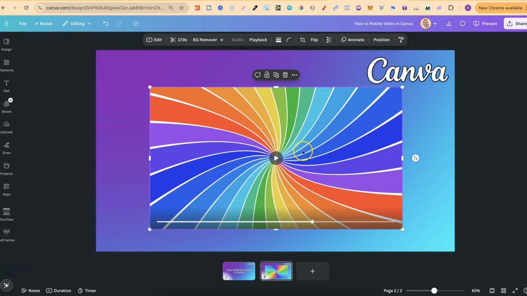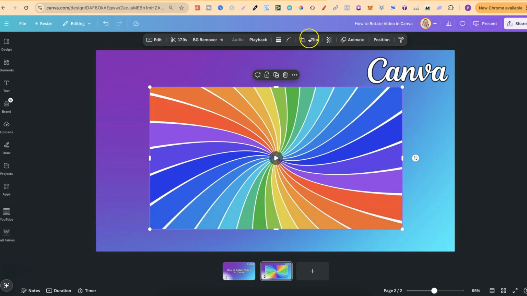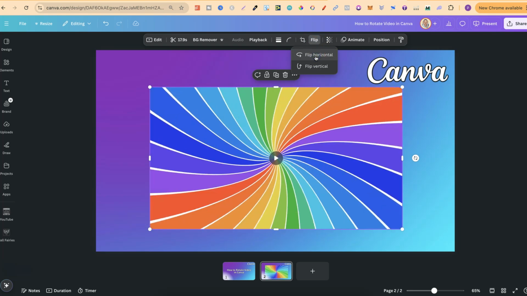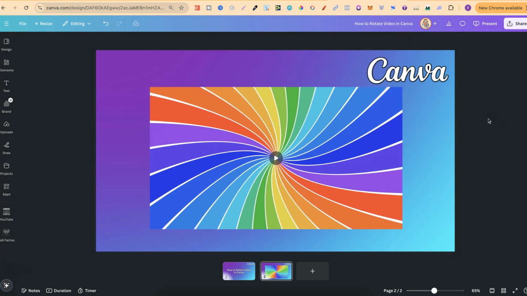Now, I don't think it's going to make much difference on this because of the design of this video, but what we want to do is click onto the video, and then we can come up to the toolbar just here where it says flip. Then we can flip horizontal, and we can also flip vertical. But nonetheless, that's just how simple it is to rotate a video here in Canva.